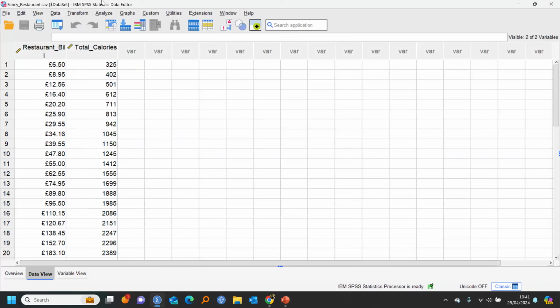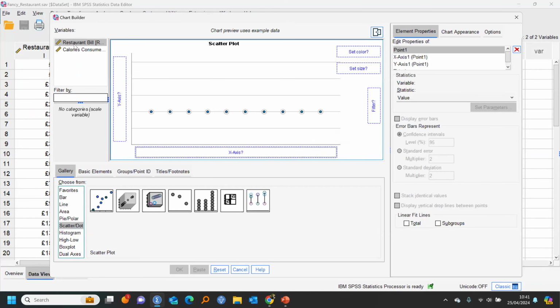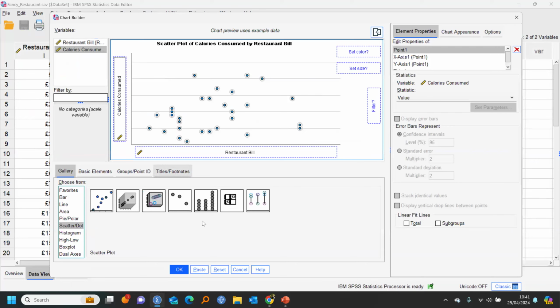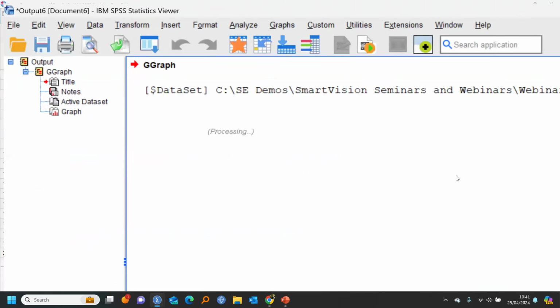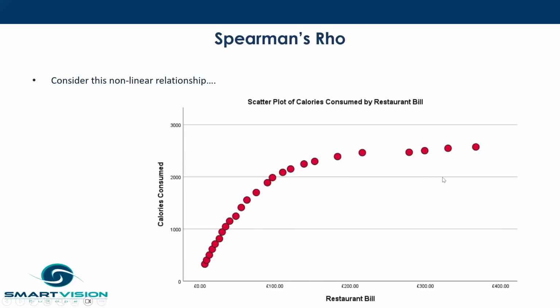So if I graph these two things, I'd go to Graphs, Chart Builder. I'd go down to Scatter Plot, call up Scatter Plot, and put the restaurant bill along the bottom. Not that it matters, I'm just trying to recreate the chart that you're seeing in the output here. Here it's blue rather than red. We can see the same sort of relationship here, this non-linear relationship.